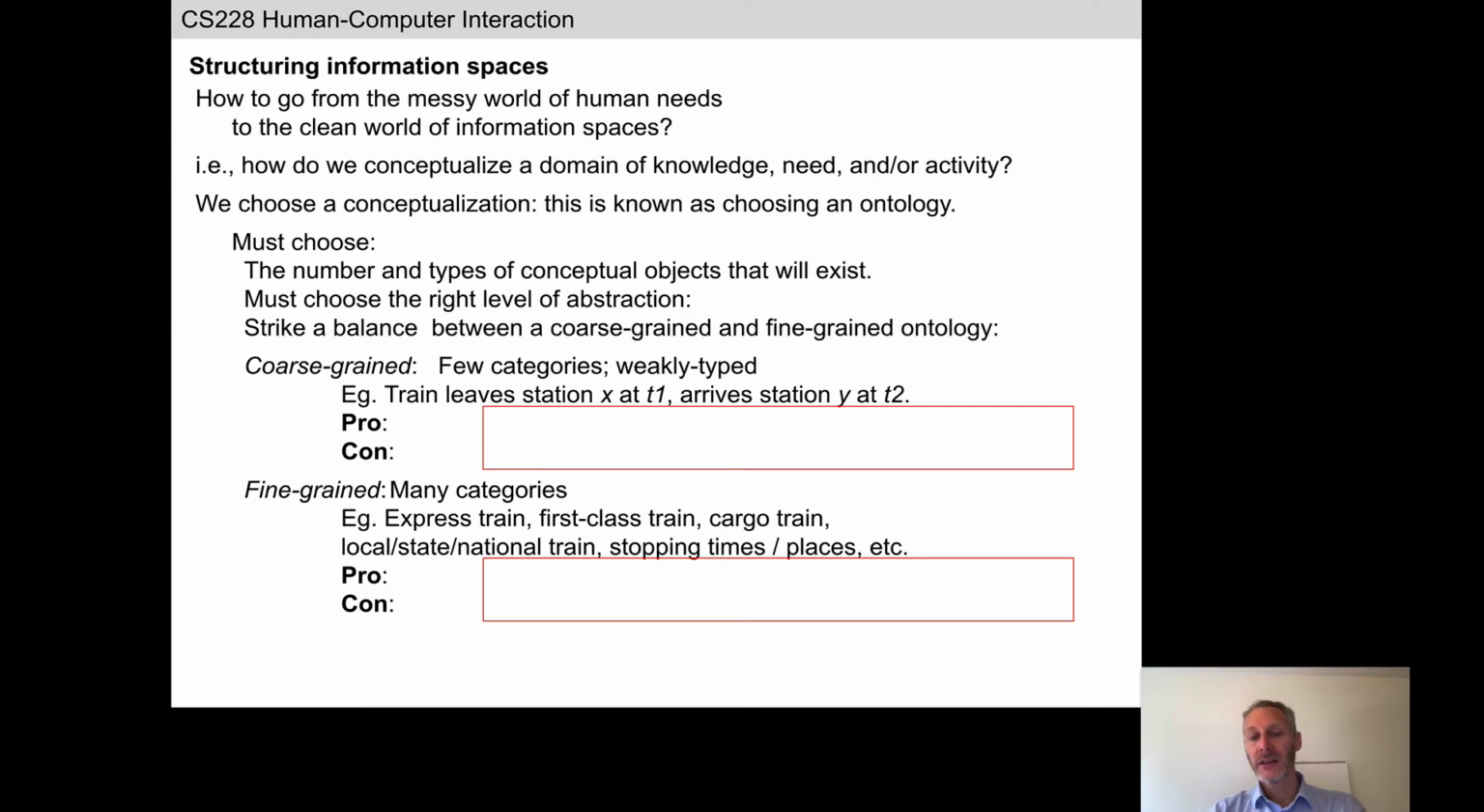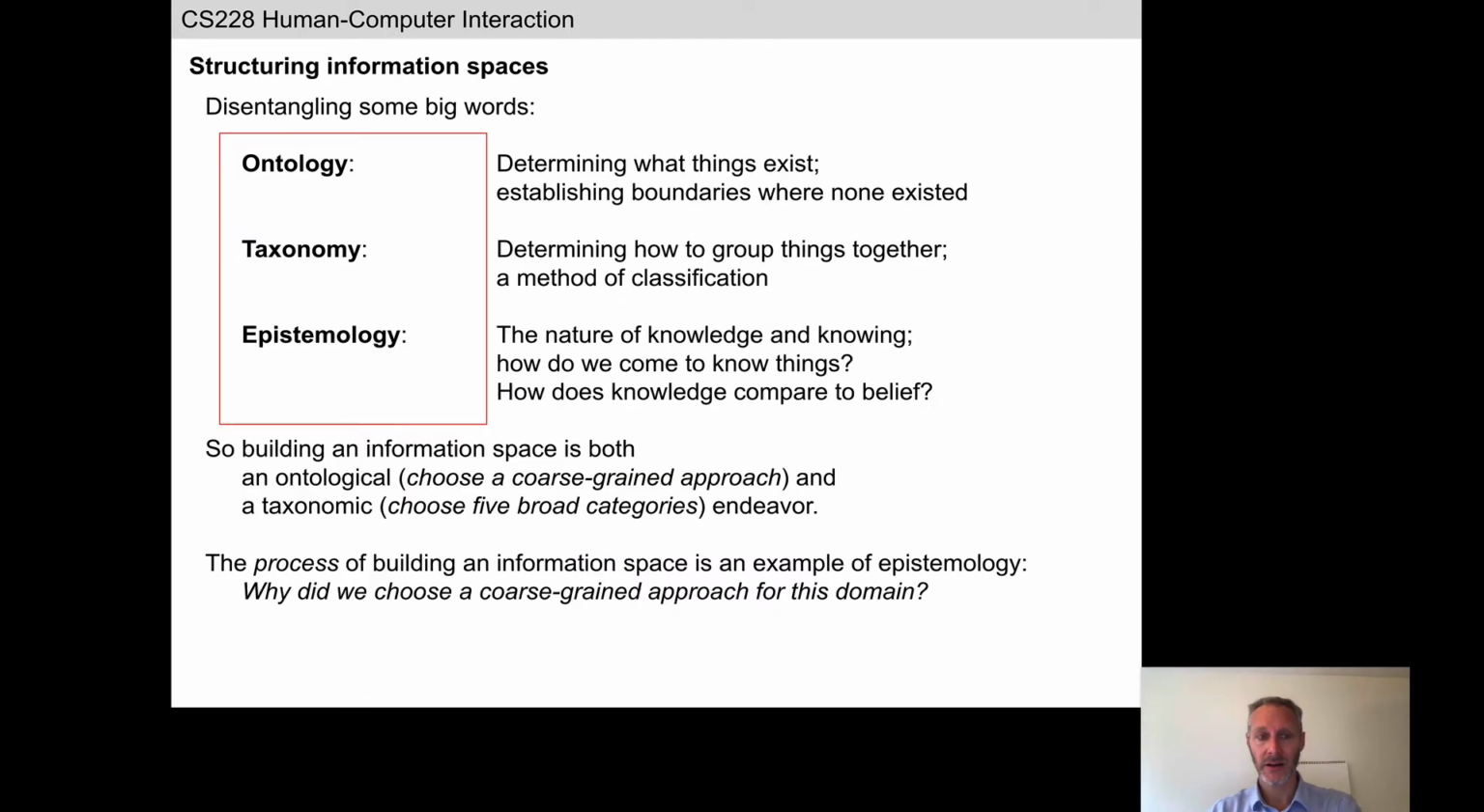Okay, so in the context of design, as always, this design process of going from the messy world of a bunch of frustrated users into a clean world of an information space that has been designed and created to support those activities, how do we go about starting to create that information space in the first place? That is known as choosing an ontology, and I'll skip ahead for a moment and come back.